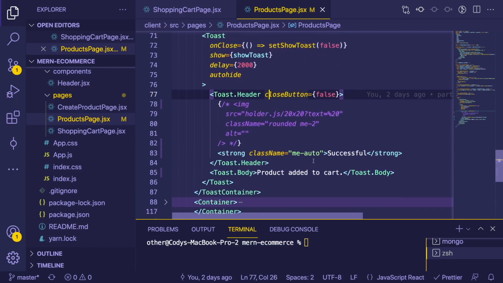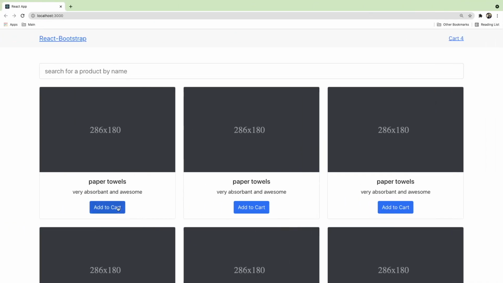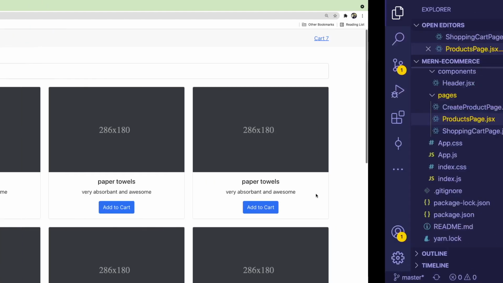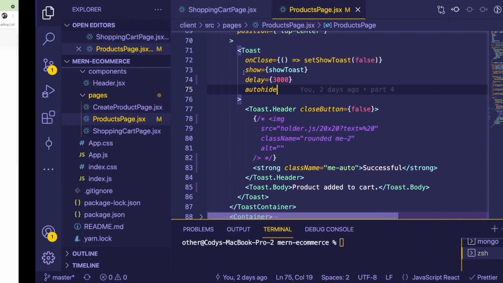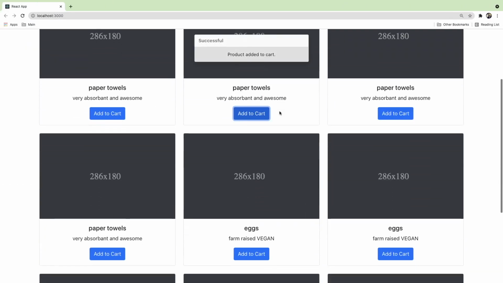So let's change that up and see how it looks in the UI when we add a toast. So this says "Successful, product added to cart." And honestly, that's good enough. You can spend time styling this, and it does go away really fast, so I am actually going to set it to 3 seconds. Let us see how that looks.